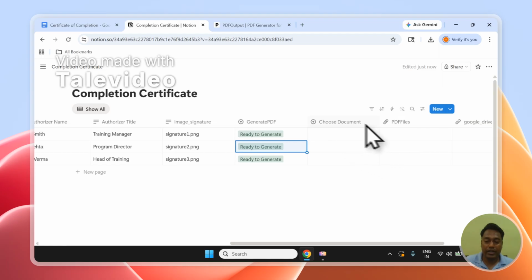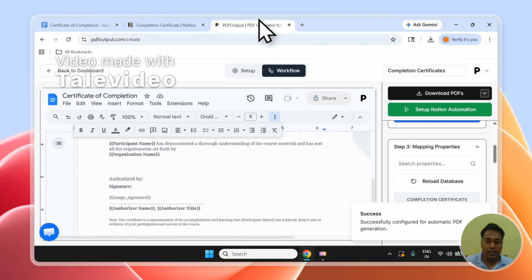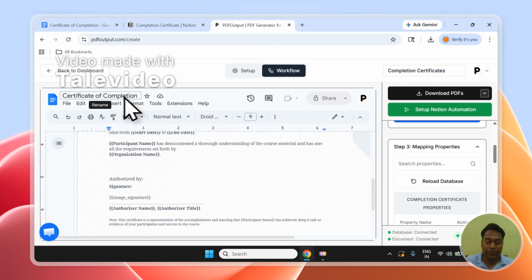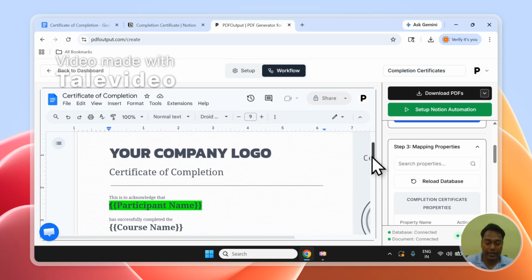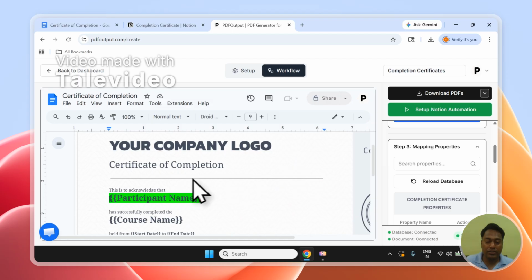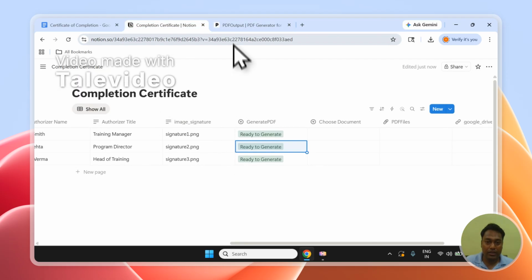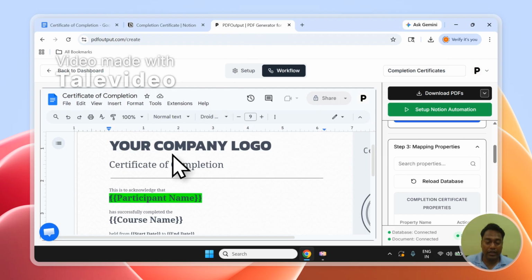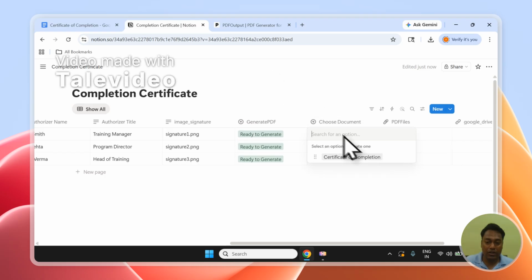Okay. Notice that it has also added this additional column, choose document. What this means is, for this automation that we have created, we have utilized this certificate of completion document that you see over here, right? If you have multiple certificates and you want to create different templates on the same database, you can again repeat this process, select a different document and click on setup Notion automation. You will be able to see the second document come up in this selection that you have over here.